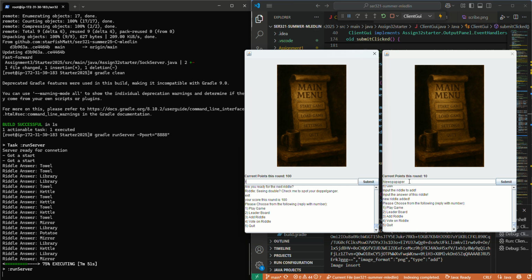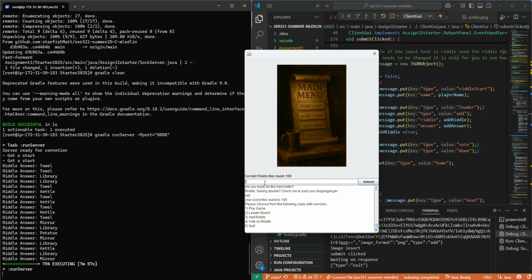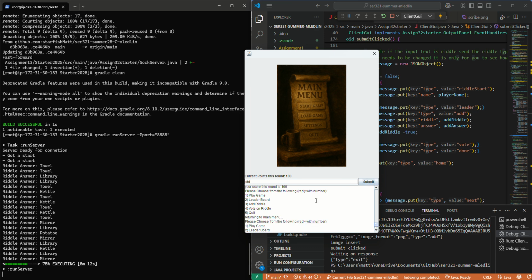If you want to quit out of here, you can. It says goodbye. You can close the application. So that should be it, actually. Just like it returns you to the main menu if you try to do just random stuff, so you get some error messaging in there. Okay, cool. That was it. Thank you.